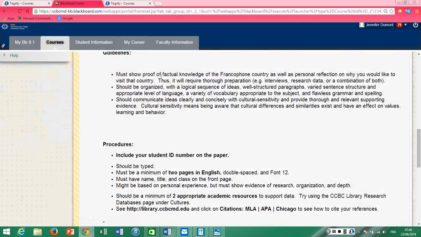Guidelines: you must show proof of factual knowledge of the Francophone country. Your proof is based on your ability to write out a clear bibliography based on credible pieces of information, as well as your footnoting. If you have a quote in the article or if you're using facts and the facts came from a certain database, then even if you don't quote it directly, you do have to either put a footnote or in parentheses the page number. That documentation, the proof of factual knowledge, is going to be articulated as either the MLA style, the APA style, or the Chicago style.